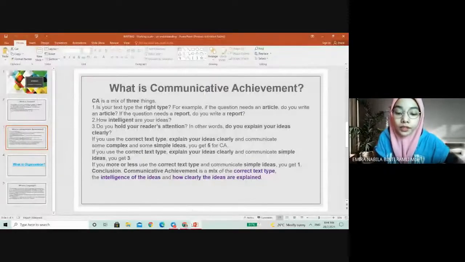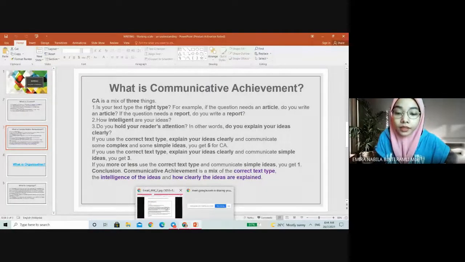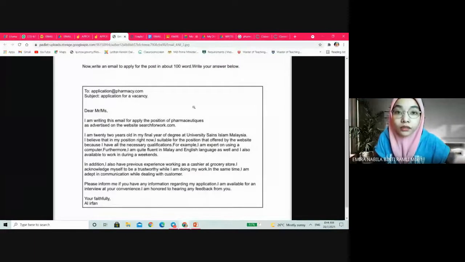So we go back to his email just now. 3 perkara tu eh. Kita tanya diri kita, adakah ini satu email? That's one question. Yang kedua, adakah idea dia intelligent? Yang ketiga, adakah dia explain secara clearly about himself untuk apply for the position? So I'm thinking with this email here, although ada masalah language, he can still get a 4 or 5 for communicative achievement sebab dia faham soalan nakkan email dan email tersebut perlu dalam language yang formal.